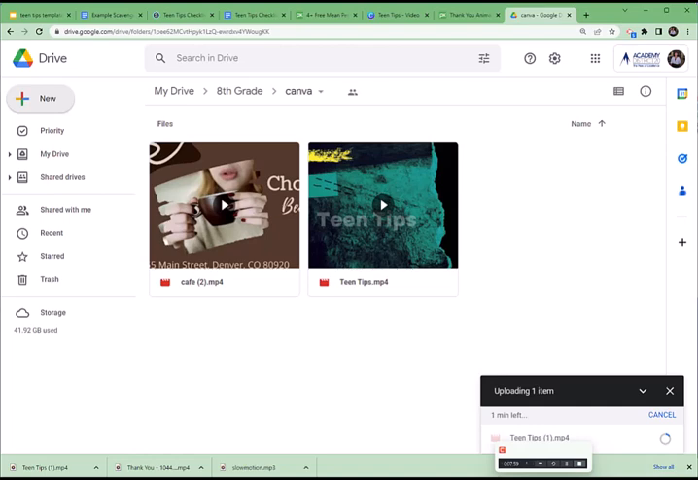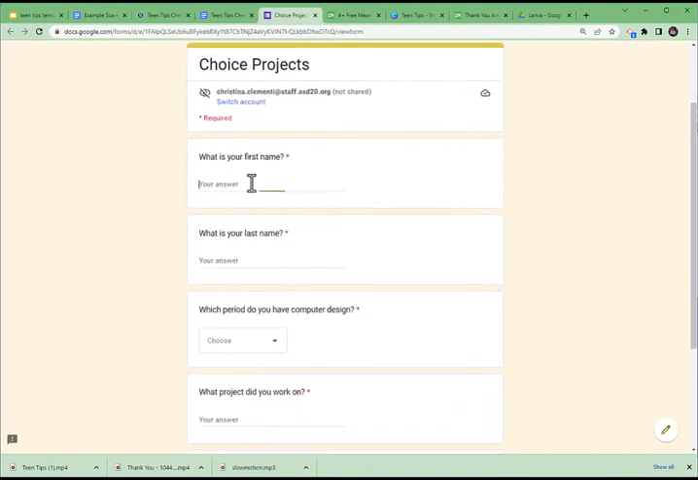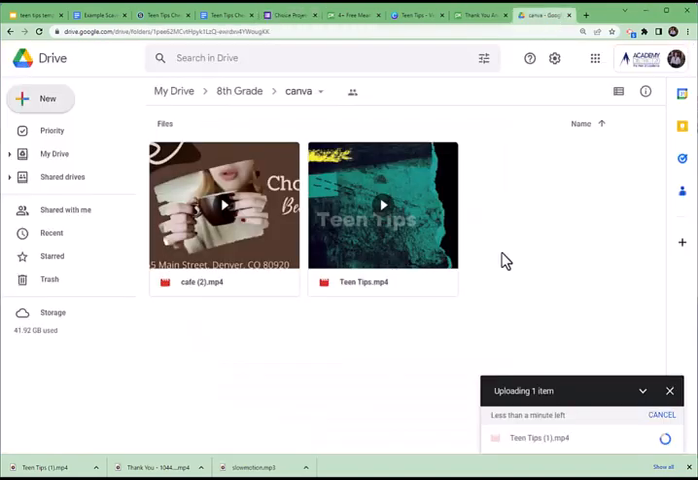So while that's uploading, you're going to go to your Teen Tips checklist in Schoology, open up that survey in step number 9, and you're going to fill this out. So go ahead and put your information in here, choose your class period, and in this case it's Teen Tips. That's the name of the project. And now we just need to get the hyperlink from your Google Drive in order to share it in this survey. So we'll go back to see if it's loaded. It's still loading. So maybe you can help a classmate. Maybe you could practice typing at this time while you're waiting patiently.